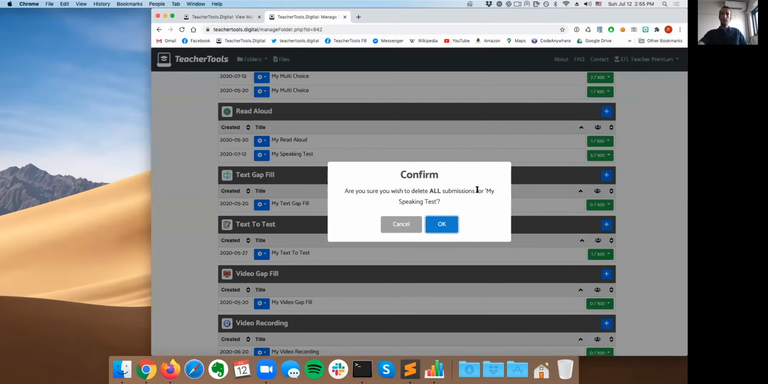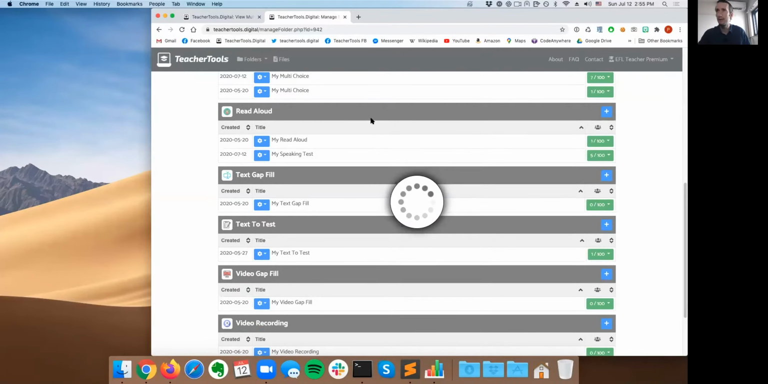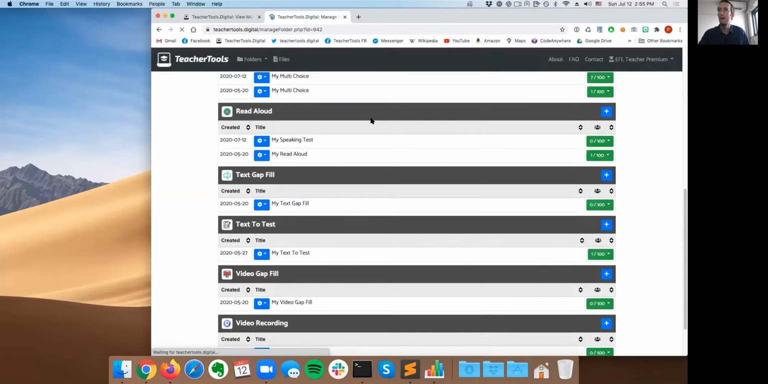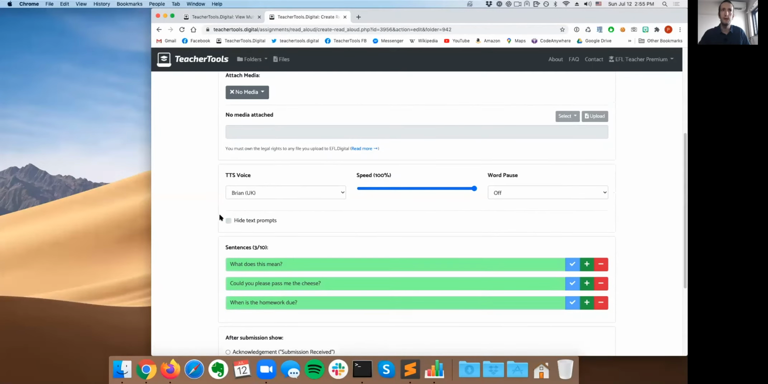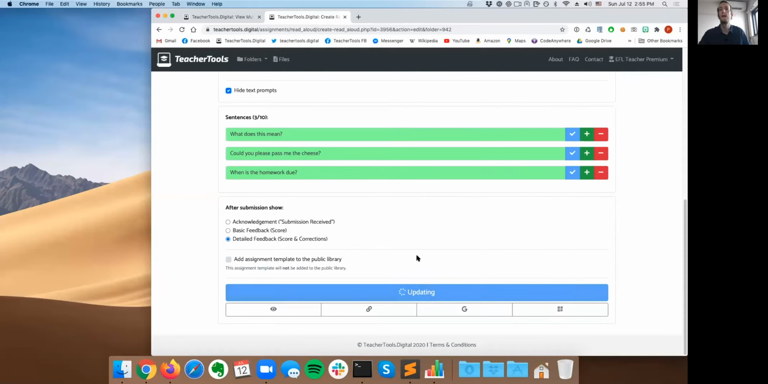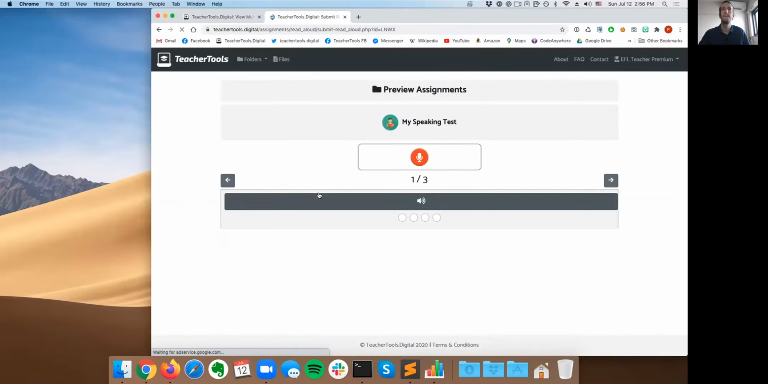So this is how you have to clear submissions in order to actually edit the assignment. So I'm going to clear the submissions. And then I'm going to edit the assignment. And I'm going to turn the text off. And then preview. Now you'll see it shows me how many words are in the target phrase, but it doesn't show me what the words are. I have to listen to the audio in order to know that.